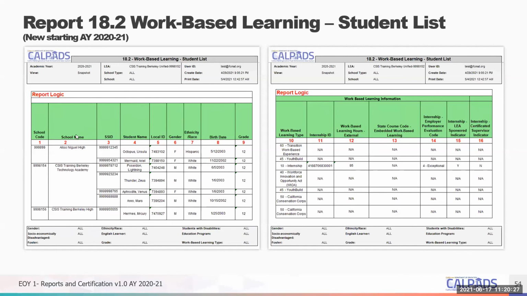Then your student list, those students listed can be in at least one, but they can be in multiple work-based learning types, and it will have a code here for the different type. And in column 10, again, it's a new data collection. The report will probably expand as the data collection expands, but the key data is identifying those students that completed work-based learning and then the type of work-based learning completed.